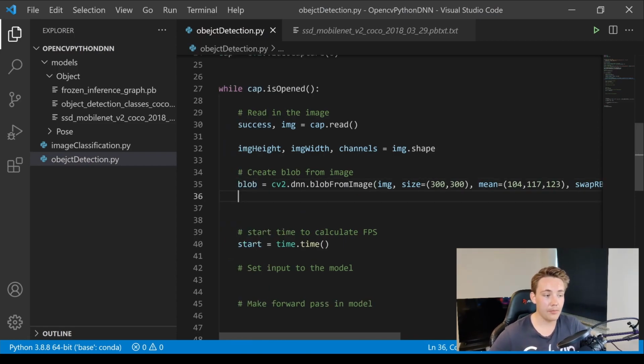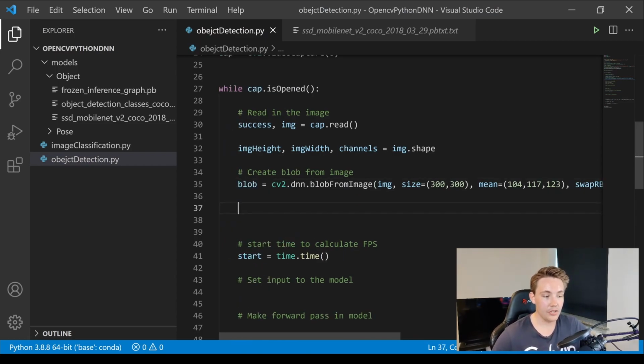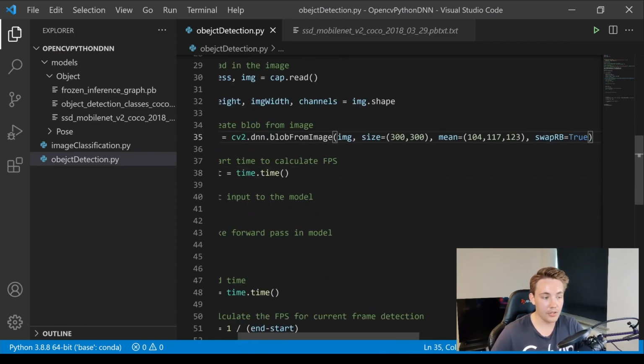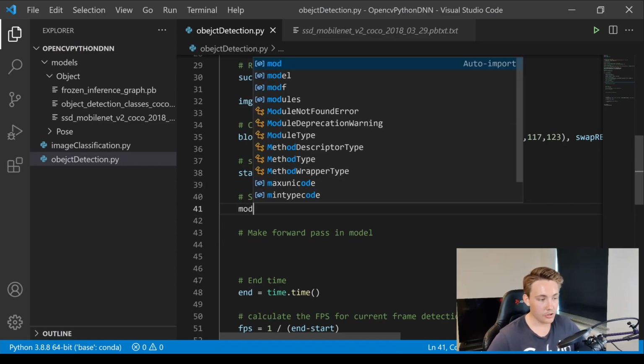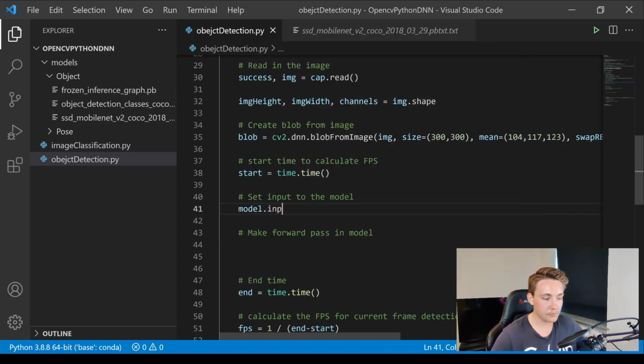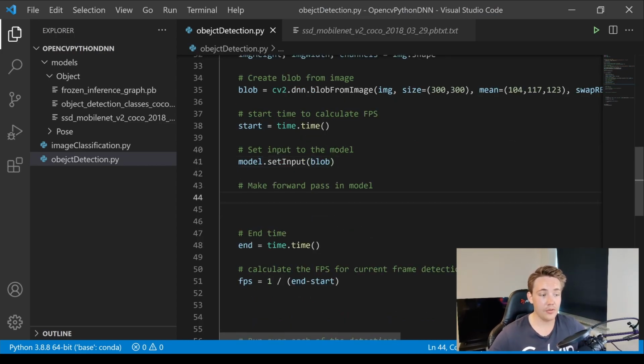So now we actually have the blob of our image, and then we can go down here and start our timer. We have created this blob, and then we're going to time how long it takes to do this processing, or passing our image through our neural network. So down here we can set our input to the actual model. We're just going to have model.setInput, and then we're going to pass in this blob that we just created from the image up here. So this will be the input to our model. And then we can go down here and actually make the forward pass in our model with this input that we just set up in this line of code.